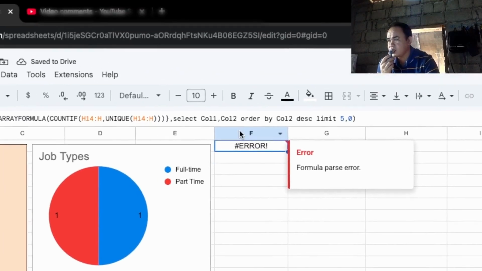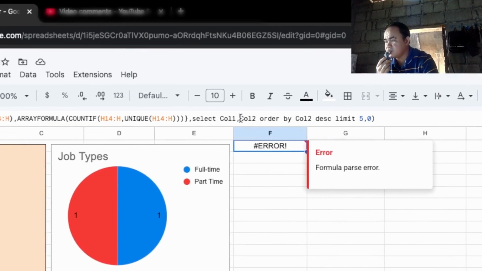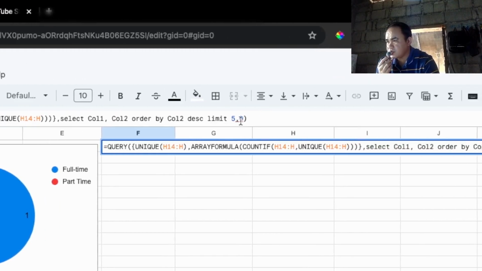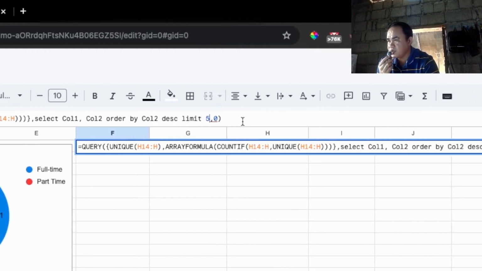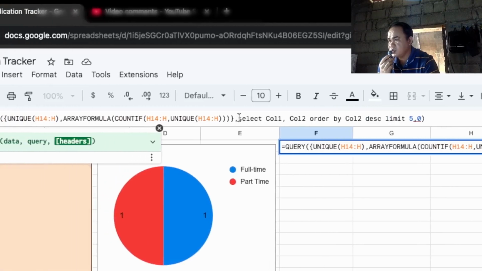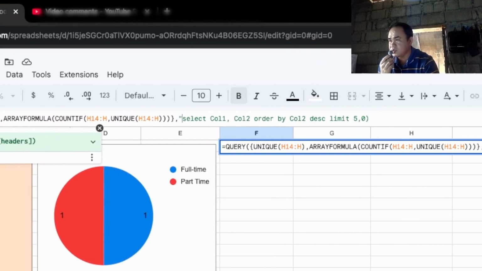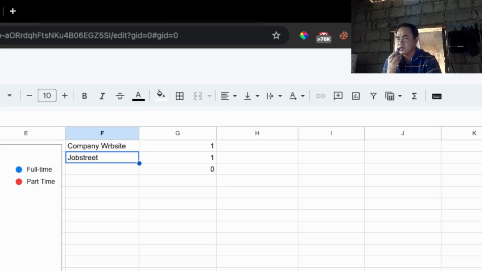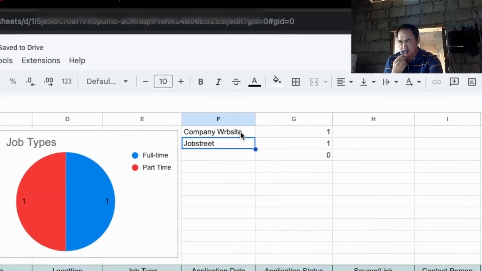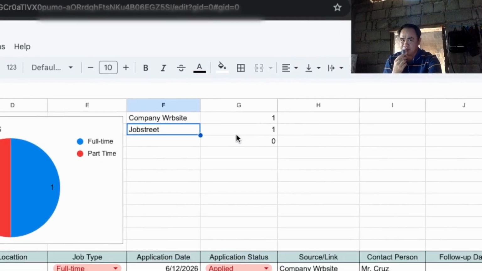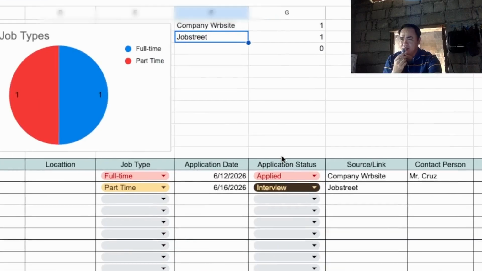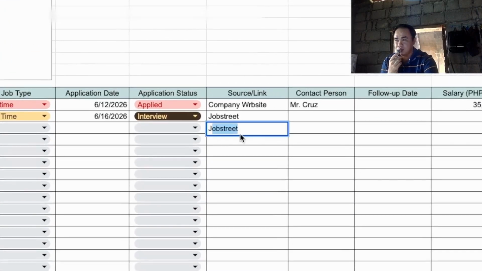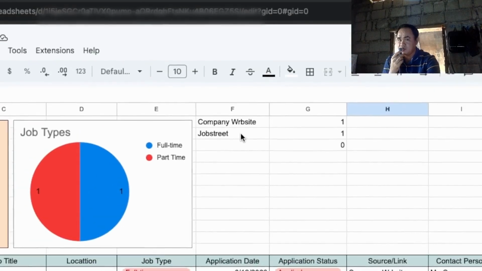Okay, another error, another correction. Col1, Col2. I think we have a space here. Col2 ORDER BY Col2 DESC LIMIT. Okay, since it's a query, guys, we just need to wrap this in double quotation marks, and then close. Okay, as you can see, guys, we have here some data. So let's say, for example, we are going to add another JobStreet company. As you can see, this JobStreet will move to the top.